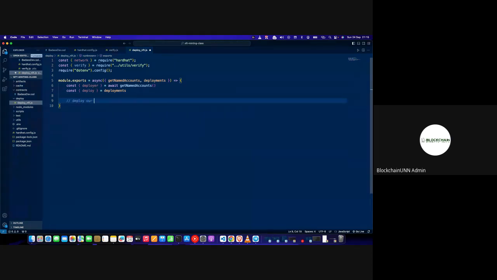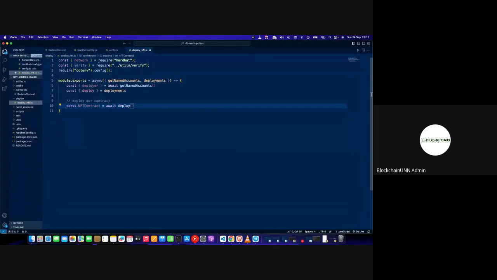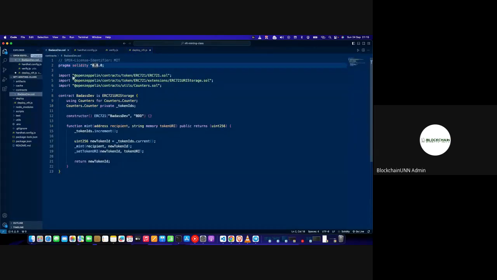Let's deploy our contracts. We want to store the contract that is deployed, because when you call the deploy method, it returns the deployed contract, or the contract factory, whatever it is. So obviously we're calling the deploy method, and the first thing we want to pass in is our particular contract we want to deploy. If you check our contract name, you'll see our contract name is BadassDev.